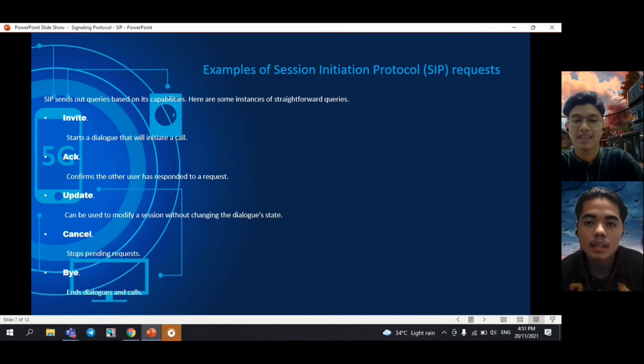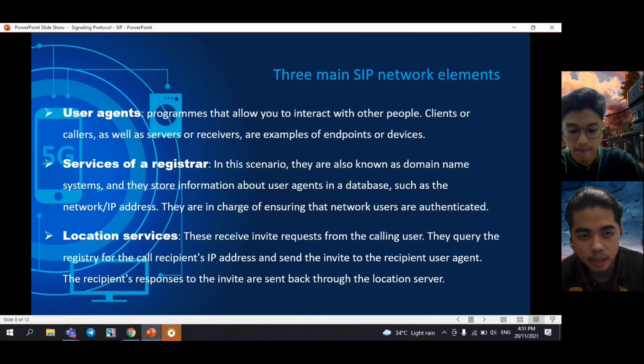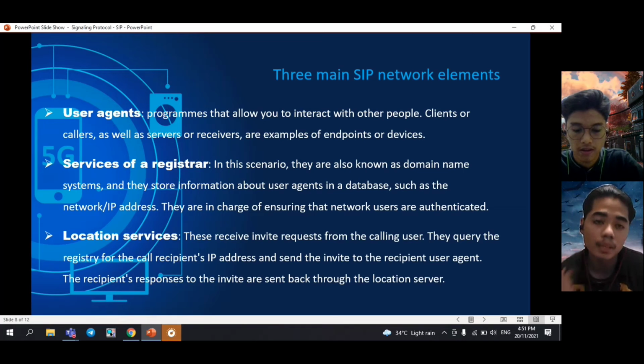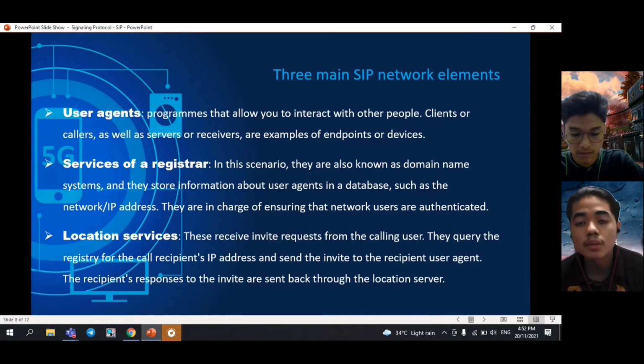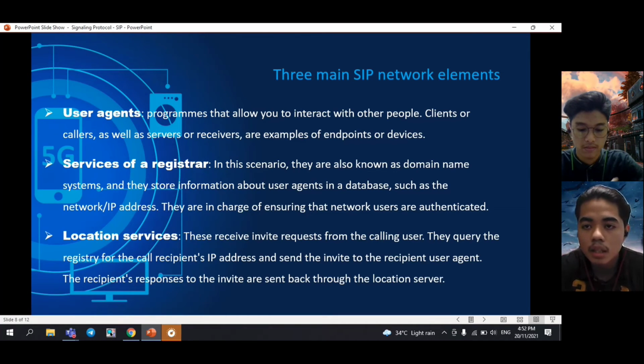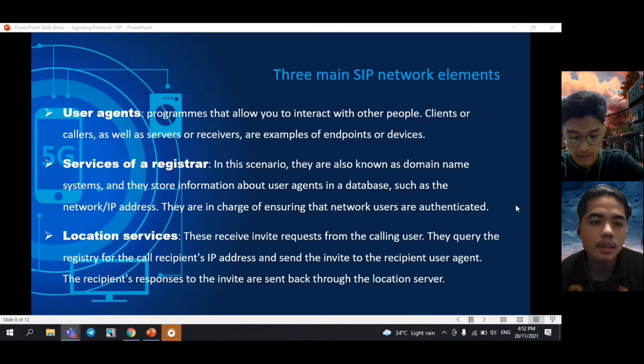Next, three main SIP network elements. There are three types of main element, that is user agent, server of registrar, and location service. For user agent, program that allow you to interact with other people, client or caller, as well as server or receiver. For example, of endpoint or device.